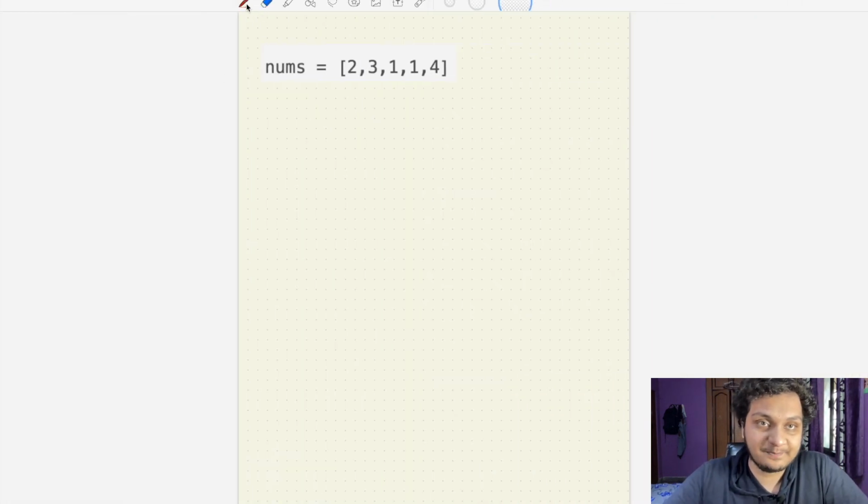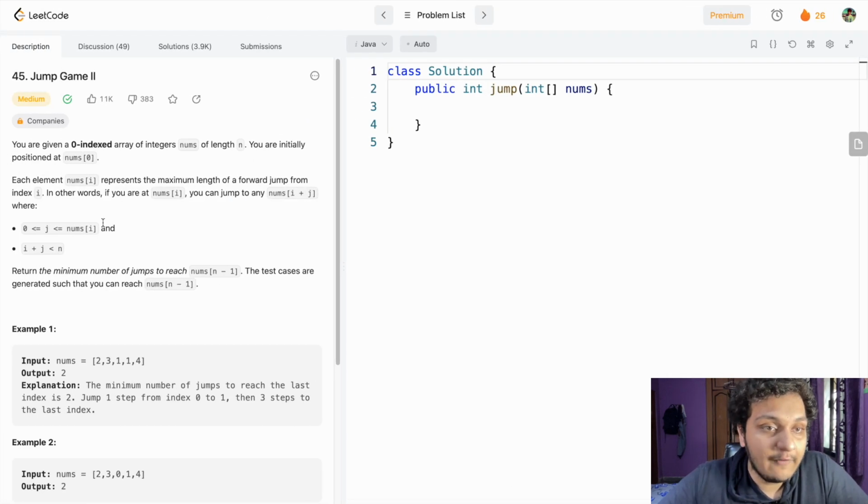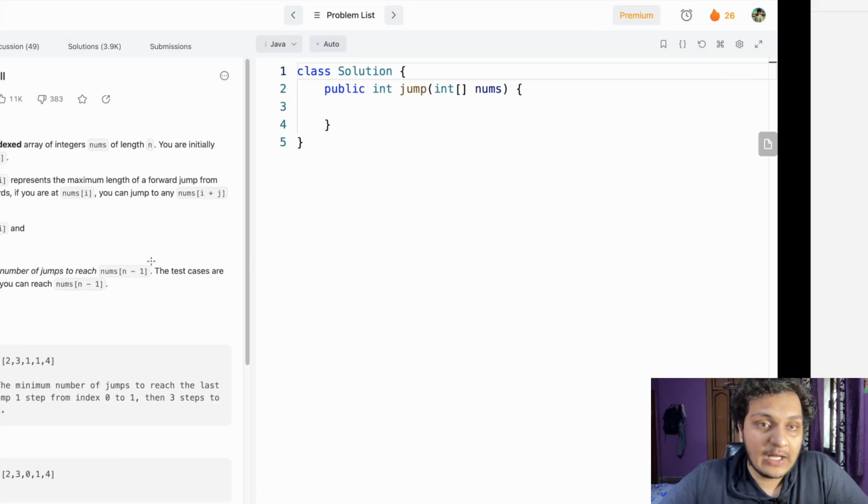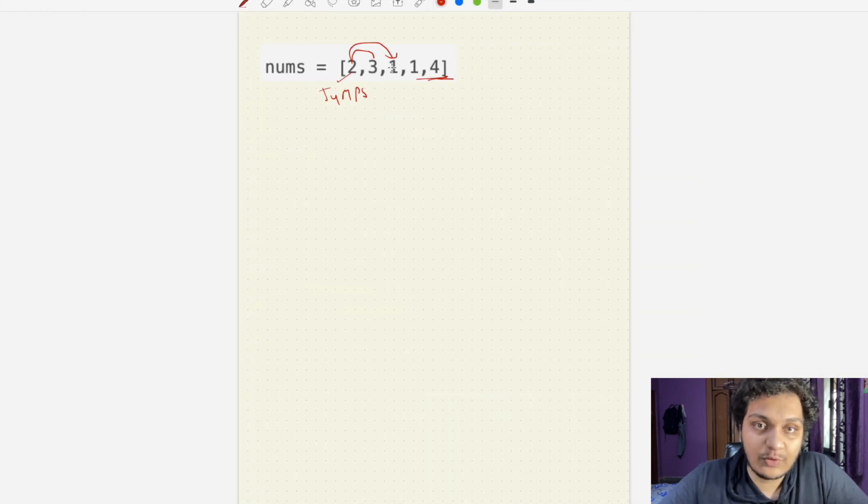So the problem is saying here, we have to reach the end of the array. How many jumps can we take? They told us we can jump at max two, whatever the max is. So we can jump either one time or two times. At the end, we have to reach index 4. So let's say we jump one time here.